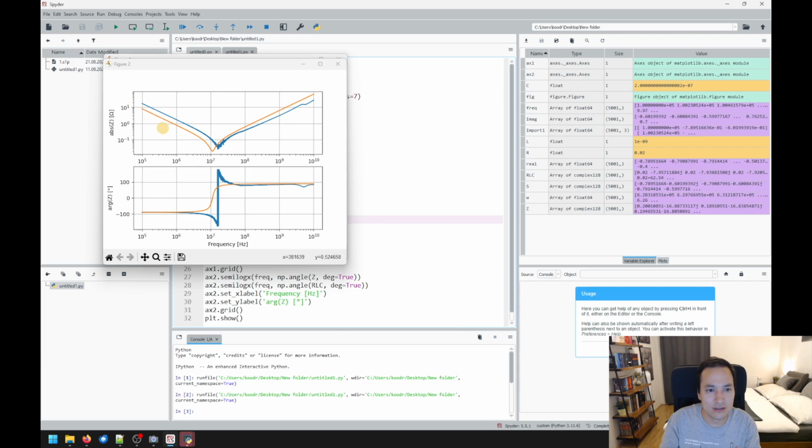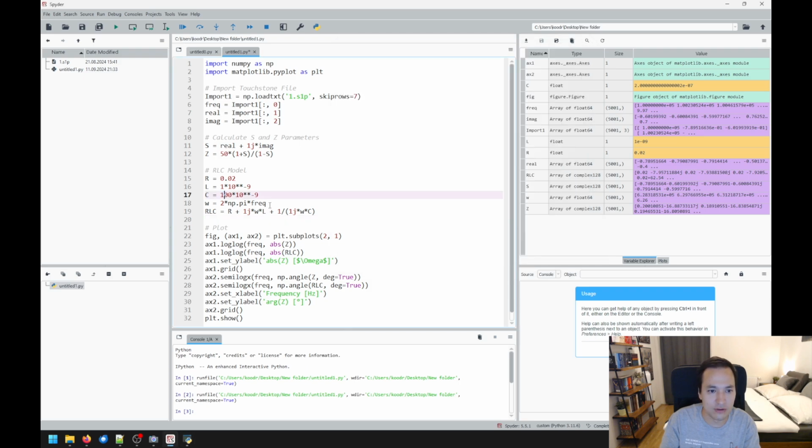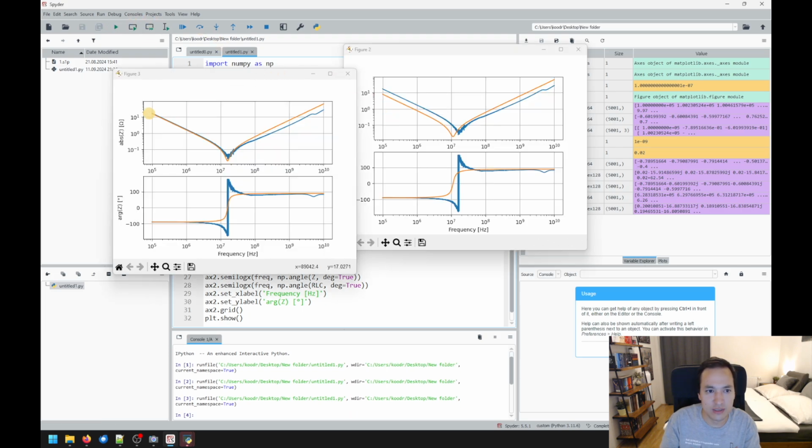Now I see the orange trace is not fitting the blue trace, because here in the low frequency range, the capacitance is too large. So the first step is that we have to select the correct value here. Let's go back to 100 nanofarads and then run the simulation again. Then we can see here the low frequency range, now it's fitting quite good.